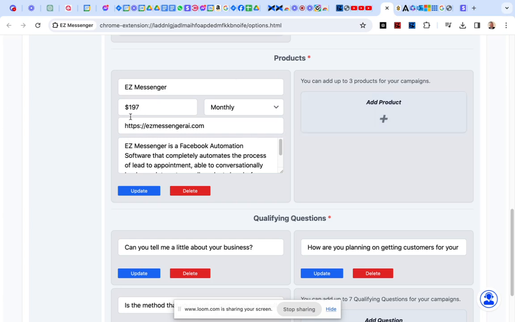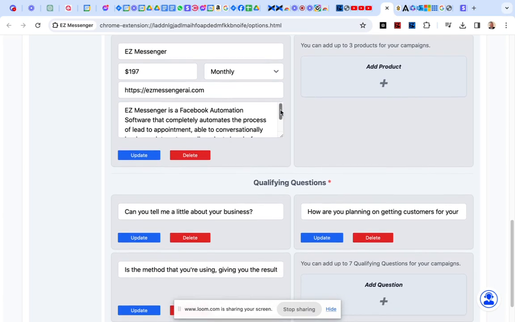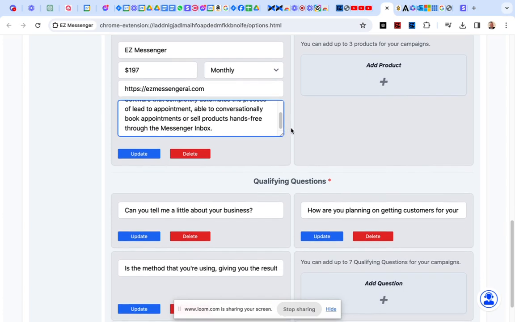So I've got my product that I'm selling, which is Easy Messenger. I'm selling it for $197 a month. And there you go, there's my website. And then I also have a brief description about what it is.